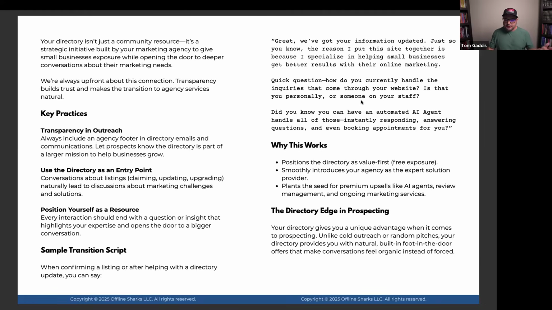And then you just say something like, look, do you know that you can have automated AI agents handle all that stuff, instantly responding? Right? So no hard sales pressure techniques. We're just getting their information verified and then at the end offering to help them with something they need help with. Now, the reason this works is because it positions the directory as a value first. They're getting free exposure. It smoothly introduces your agency as the expert solution provider, and it plants the seed for premium upsells like AI agents, review management, and ongoing marketing services. Is everybody with me there on that?